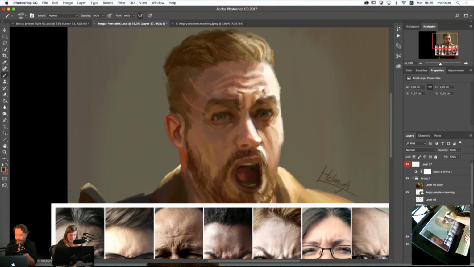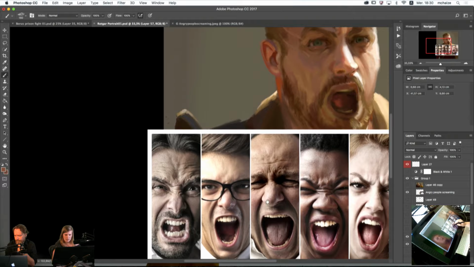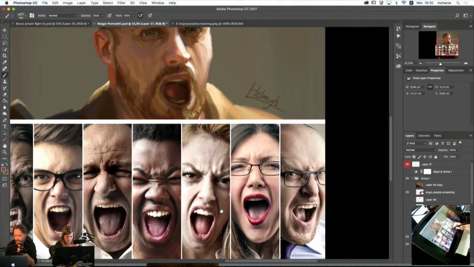Push those eyebrows down on the inside. So I like what's going on with this guy's forehead. There's like a dent forming, like a V-shaped dent in the middle. And not all of them have it. Some are more like a W or an M. Yeah, that's definitely a W with that guy.